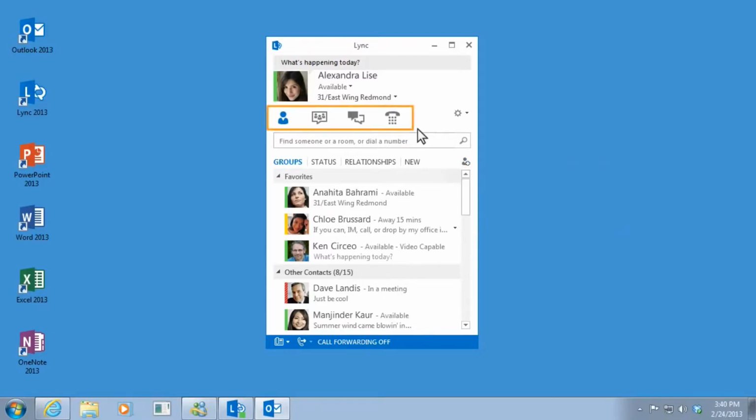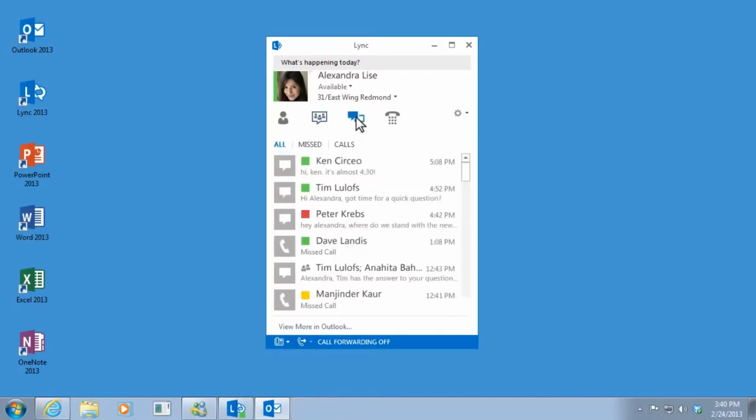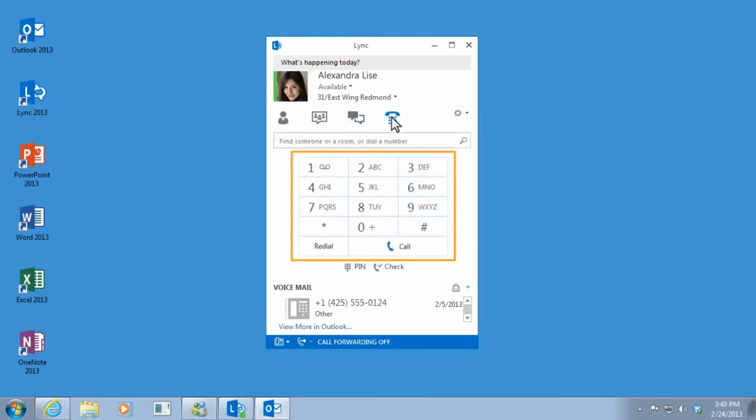These icons up here let me switch views. I can click here to see my chat rooms. These are ongoing discussions that I'm a part of. The Conversations view shows me all my past IMs, calls, and Lync meetings in case I need to go back and find any of them. The Dial pad lets me dial a number, use touch tone for phone menus, and check my voicemail. But since I use my contacts view the most, I like to keep it here.